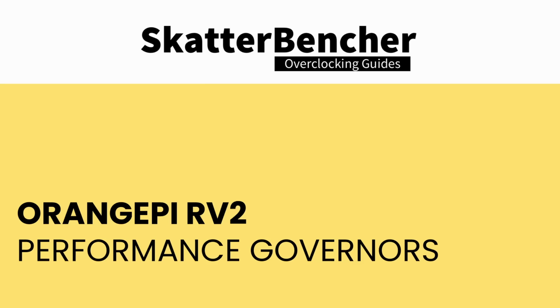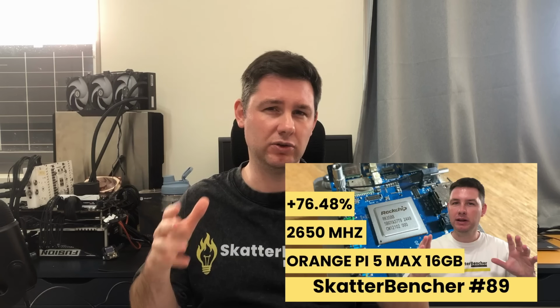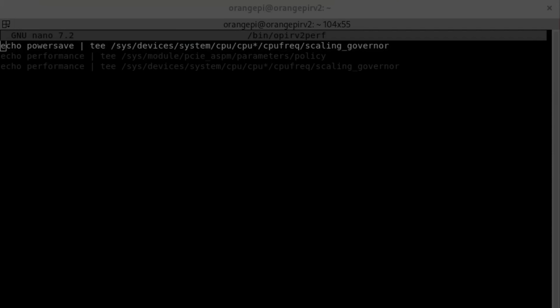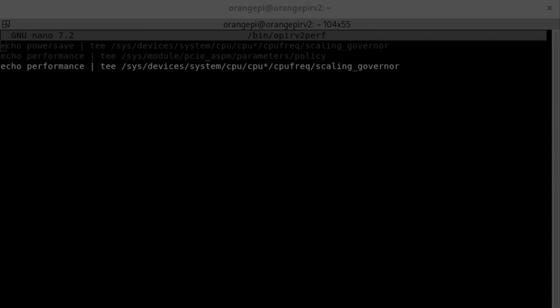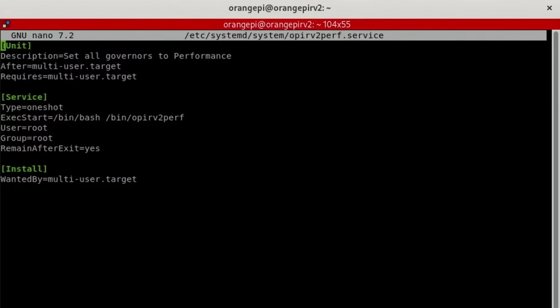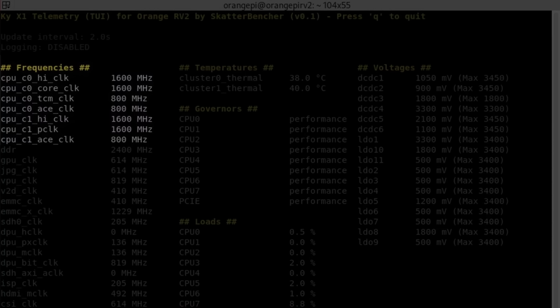The first step in pretty much any SkatterBencher overclocking guide is unlocking the power limits or enabling the performance governors. And just like we did on the OrangePi 5 Max, we can quite easily do this on the RV2 with a simple startup script. For some bizarre reason, I first need to switch the CPU cores to the powersave governor before fixing it to performance mode. If I don't do this, then it won't stick to the performance governor. And then we'll launch this startup file using a custom service. After locking the CPU governors to performance, you'll find the CPU frequency locked in at 1.6 GHz.